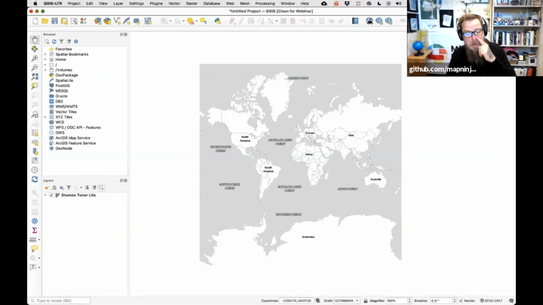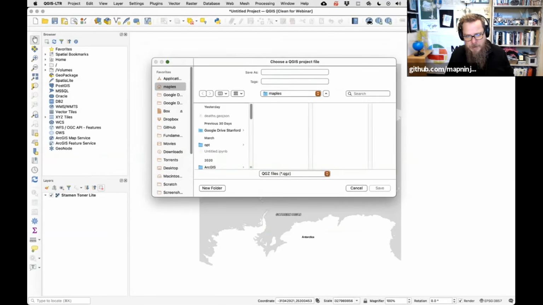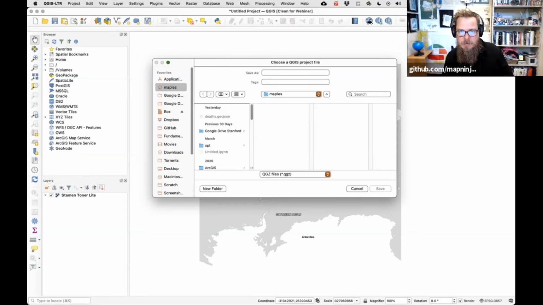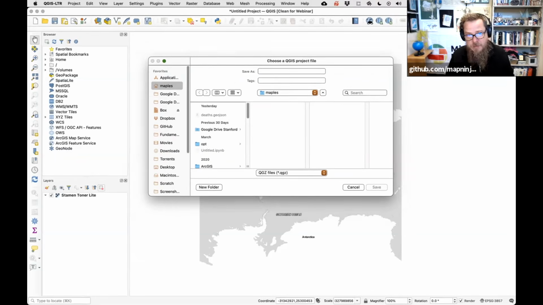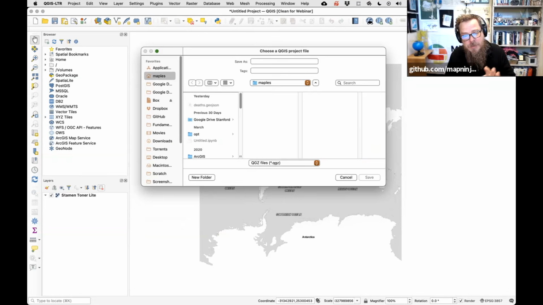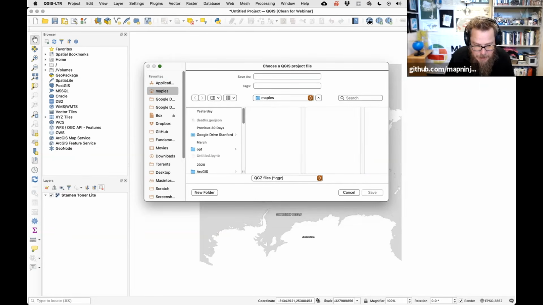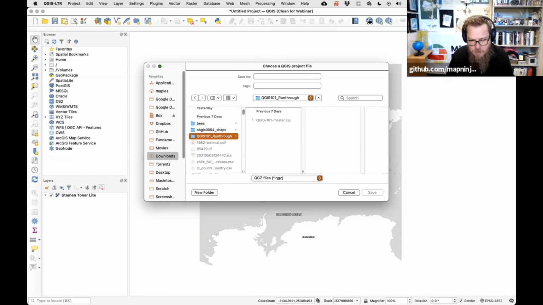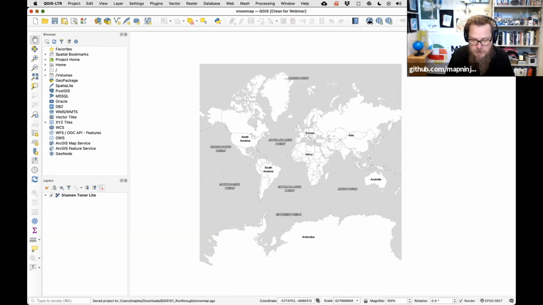All right, I've made changes to my map document, and so I'm going to go ahead and click save. One important thing to remember about most GIS desktop software is for some reason, there's no autosave. I don't know what their deal with autosave is, but you have to be the autosave, right? So I'm going to go ahead and save this. I've been working from downloads, and there's my QGIS run through. I'm going to save this as snow map, and this will save as a QGIS project file. So we'll just save that.